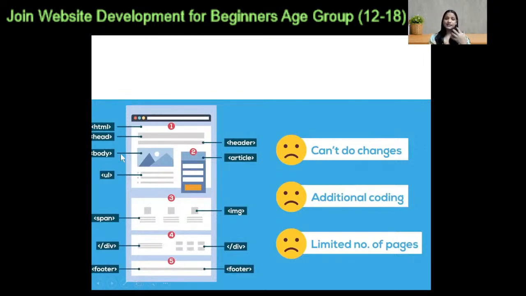Body describes the whole thing which comes in the website. In the body, you can write the article, you can put any UL, that means any uniform list, you can put any kind of images, and any kind of span, that is a different line, not in one paragraph but with the line broken. Put a division, right? Can you see the division tag? The footer is the last, of course, along with the header, footer and HTML head.